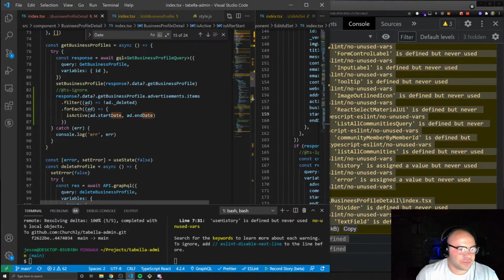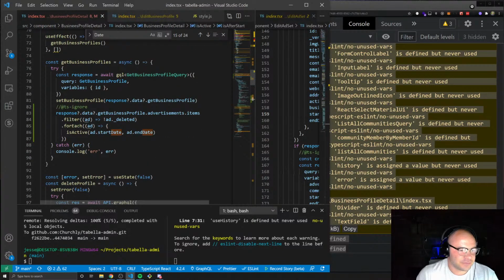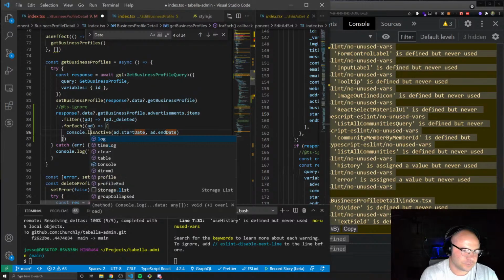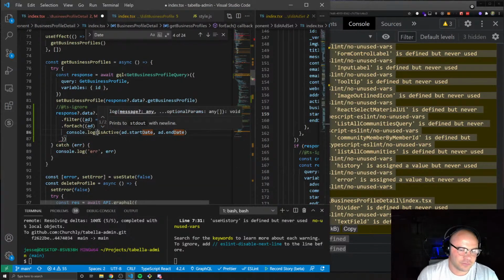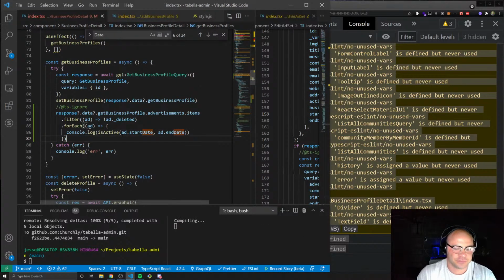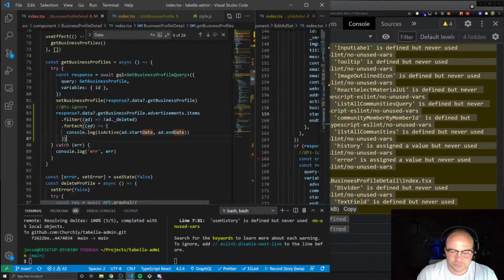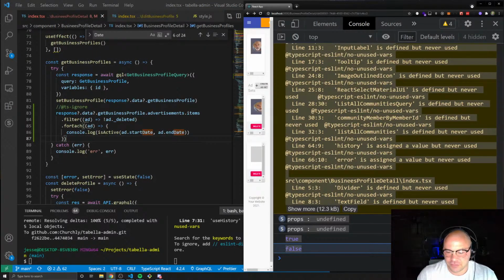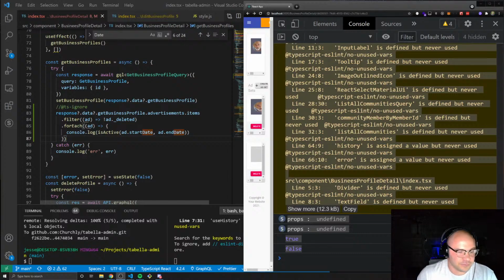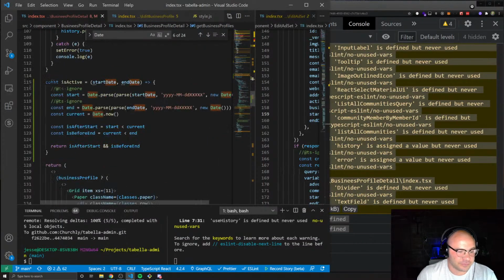But what we could do now is say we'll just console log this function, which now returns a boolean. And we should get true false. Yes, we got true false. Awesome. So I think that works.